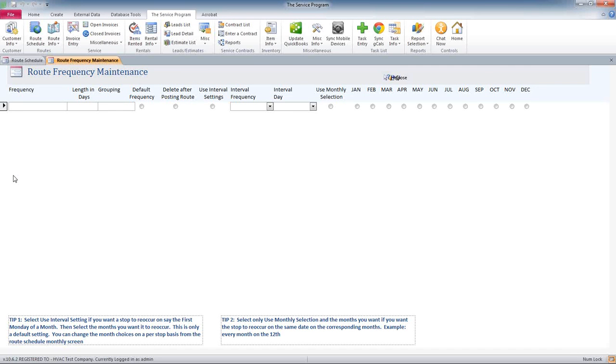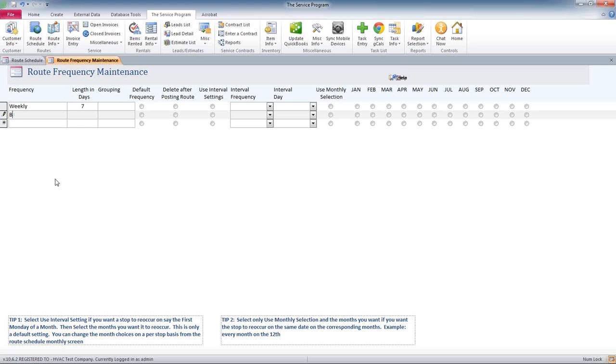Now the most common ones we see in the different industries are probably a weekly and a bi-weekly service. So I could set up a simple weekly service that reoccurs every 7 days just by giving it a label and putting in 7 in the length of days. That simple. Bi-weekly would be once every 14 days.